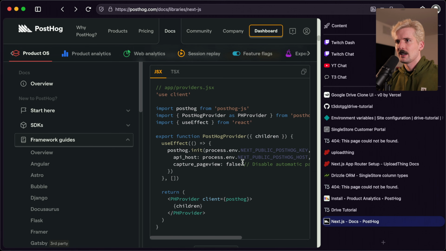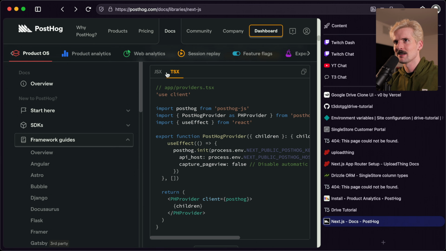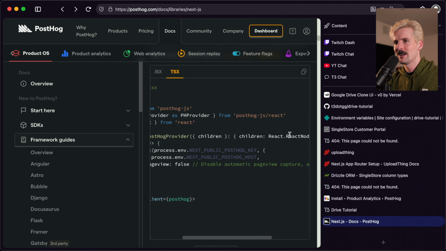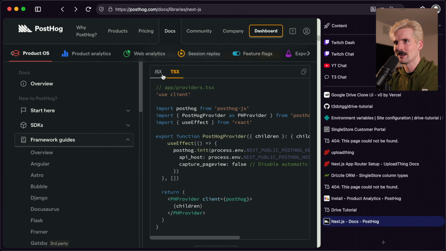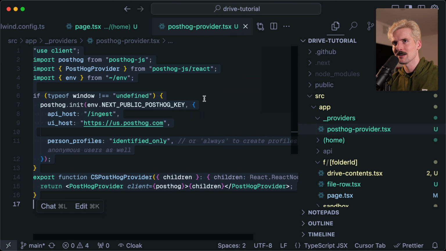I do like this a little more than our current provider. They even have little TSX buttons, which adds the types. And all it changes is that children definition there. And for some reason, it tabs this over when it doesn't need to. Docs are hard, okay? Not everybody's docs can be as good as ours.